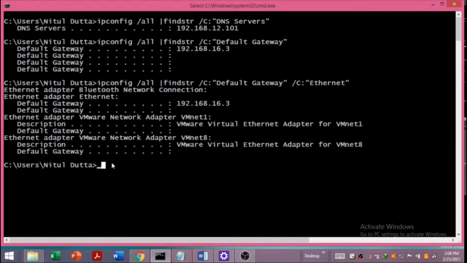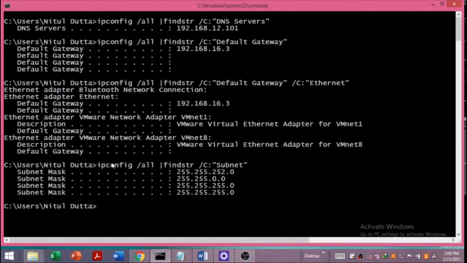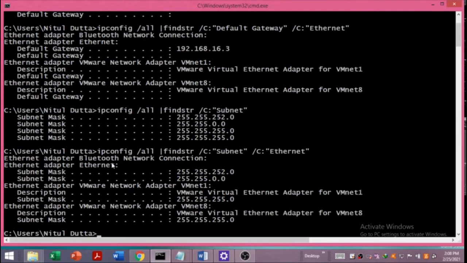Then, going ahead, if I want to see the subnet mask, then I will write here "subnet". Press enter. Lots of subnets are given. I am interested only in the Ethernet subnet or the subnet mask associated with the local area network connection, Ethernet. Press enter. I can see that is the subnet mask associated with this particular network card.